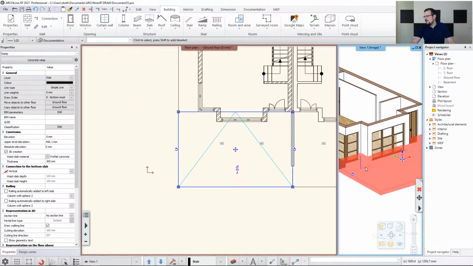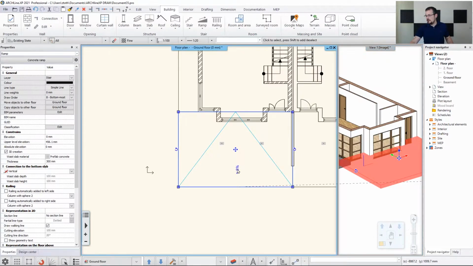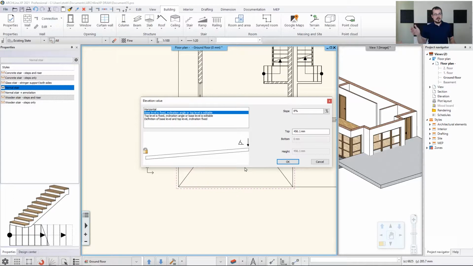Now, the width is okay, but now it extends into the flat and the position is not good. Let's start with the position. How do I fix that? Every single ramp has a marker which shows the current inclination. If you click on the marker, then I get into this menu where I can define the base level, the top level, and the inclination.